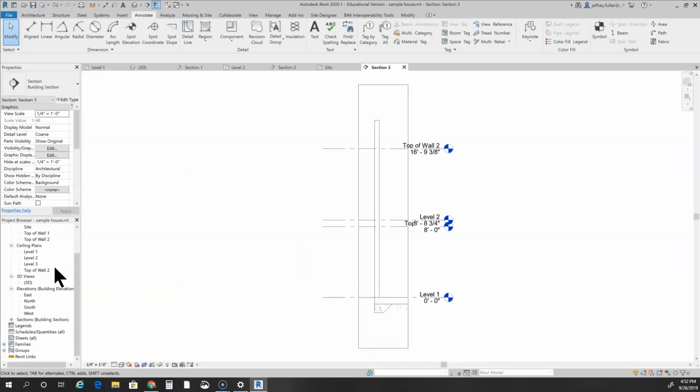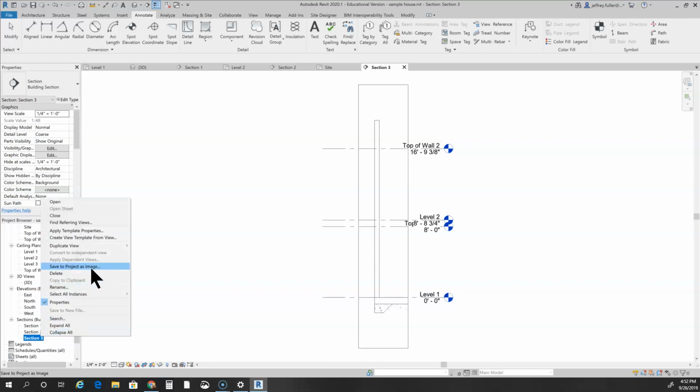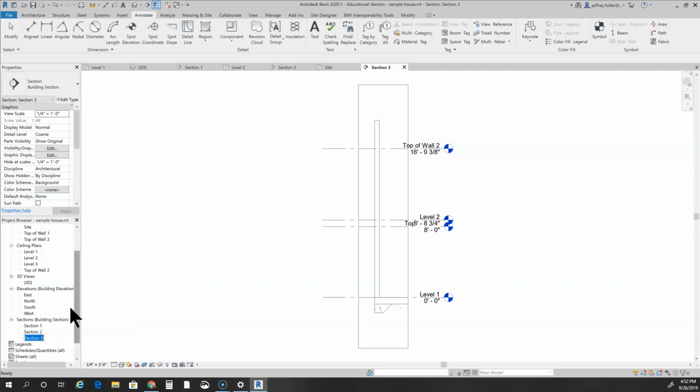And of course you need to come over here to the side and find your sections. This is section 3 right now, but we're going to rename that. You need to rename it because you'll soon forget what it was. So this is going to be our foundation detail. Okay, so the foundation detail is done from the elevation view.